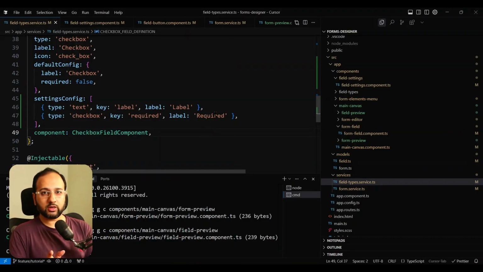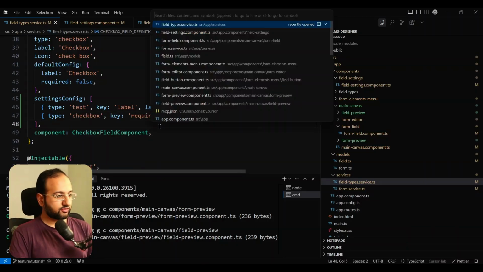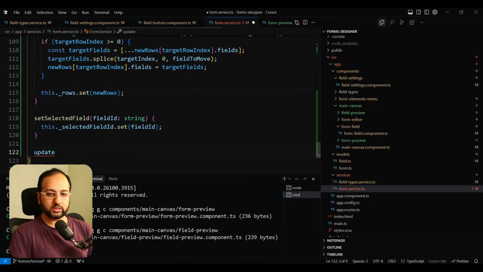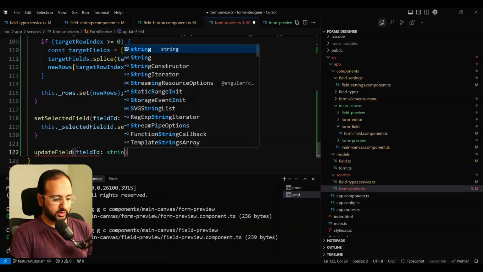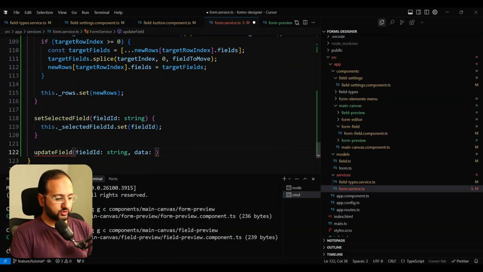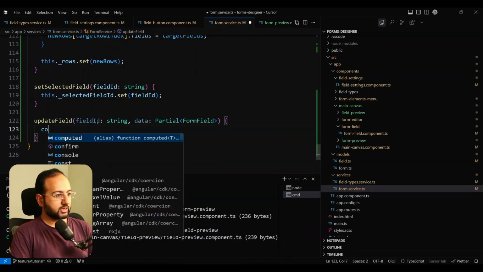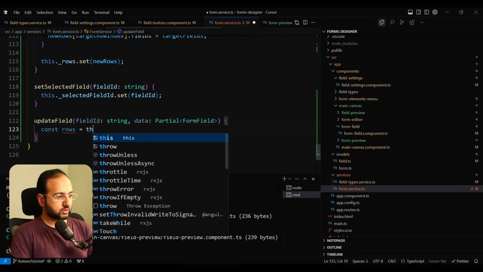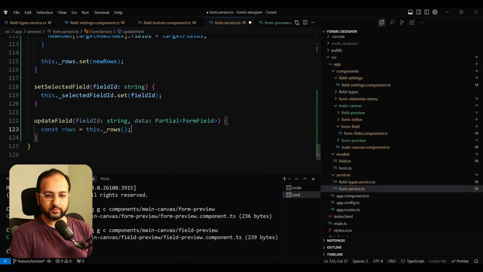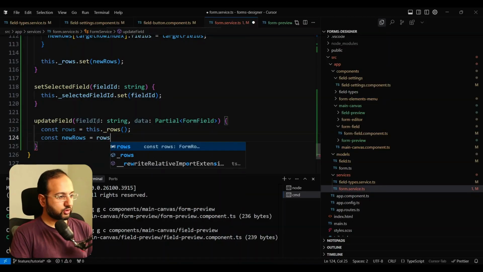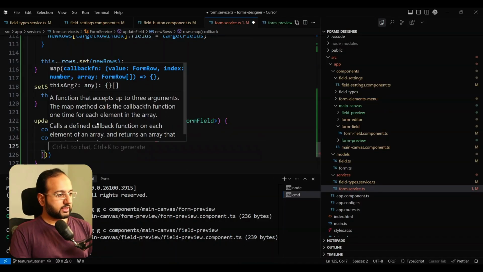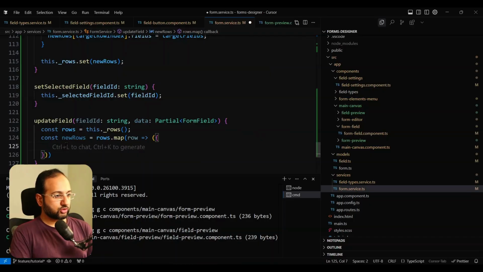So we can show our form here now on the field settings, but we can't change the field settings. So let's add a function for that in the form service. Let's add a function called update field. We'll specify the field to be updated, and then we're going to send the data, which will actually be the partial of a form field. All right, let's just get the rows first as we did before. We're going to create new rows. We're going to map the existing rows, and then all of the rows should remain the same. The field should also remain the same. We just want to change the property of one field.